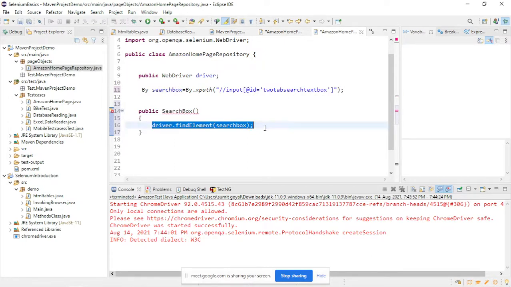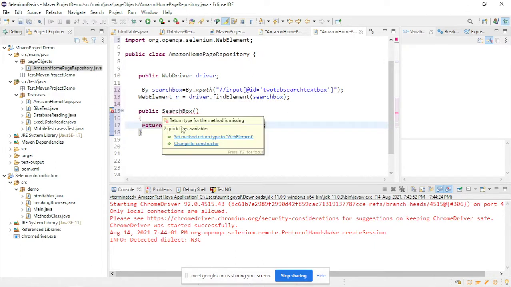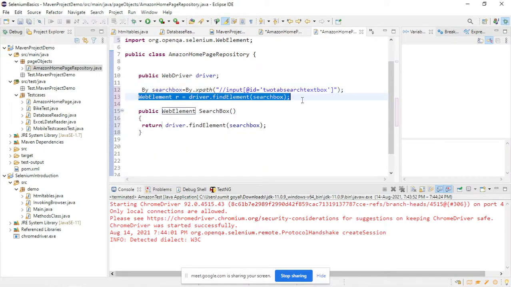So this is basically our web element, right? Because if you see here, I can capture that in one variable which is like this. So import the package. So you can do like this. So basically I will return this web element. So I will say return statement. So once this web element is returned, we need to change the return type. This is web element. So now let me remove this.